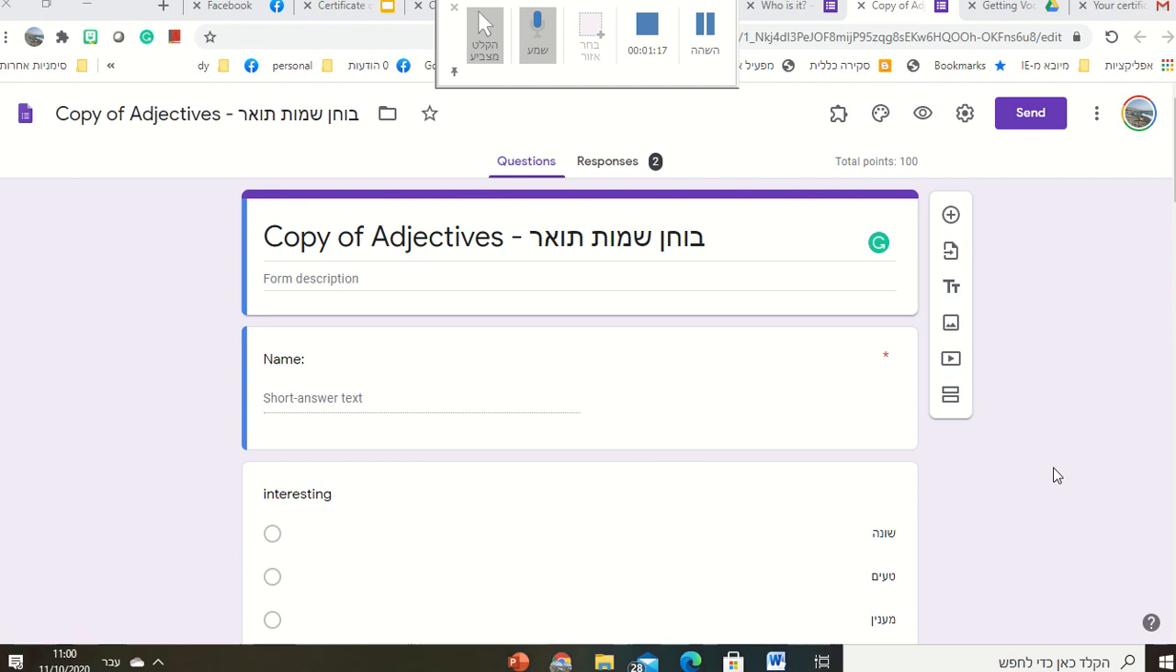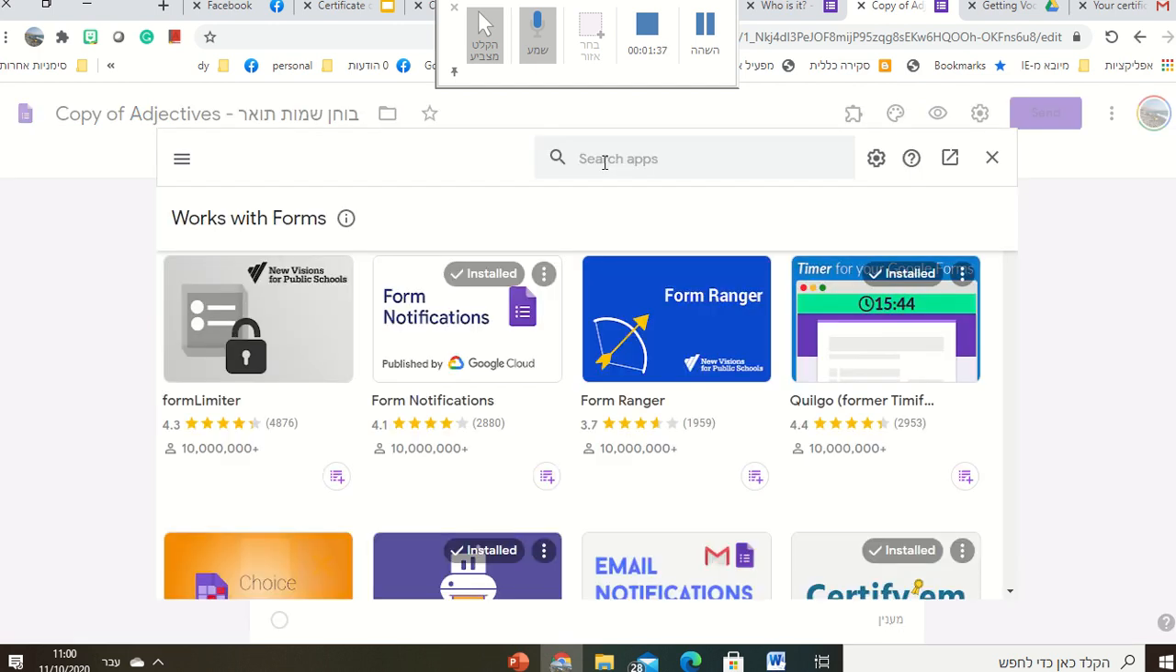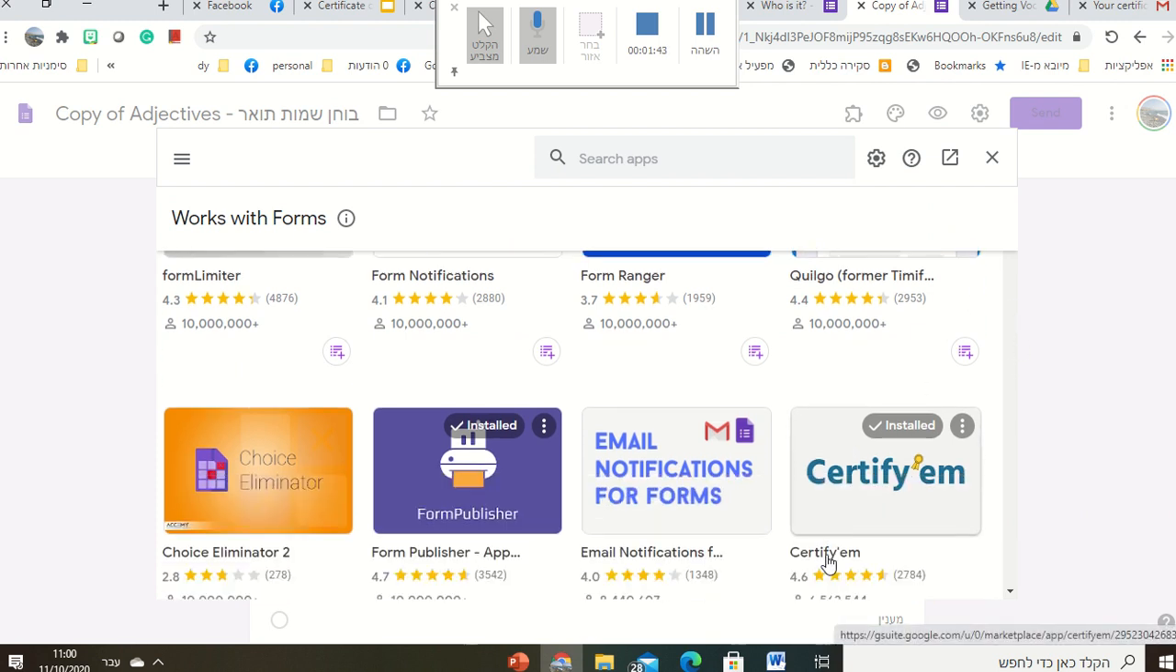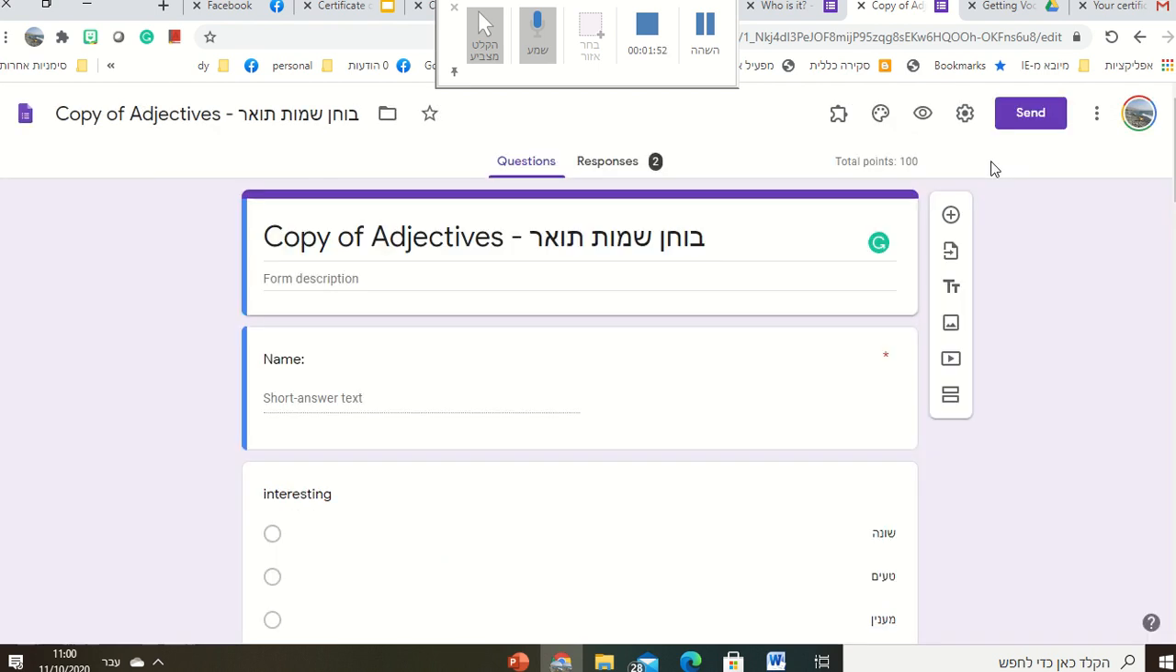Okay, so this is my Google quiz, and I want to add the Certify'em add-on here. If I do not have the add-on at all, I will click here and then click on add-ons. You can write Certify'em in the search box, and I see it right over here. I already have it installed. If you want to install it, click on it and then click install. Okay, so now I have this add-on.